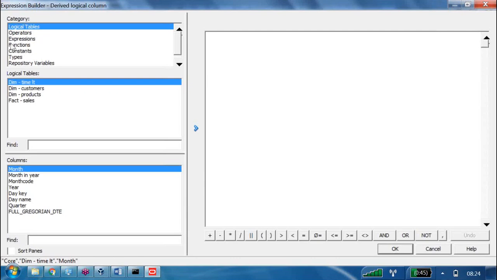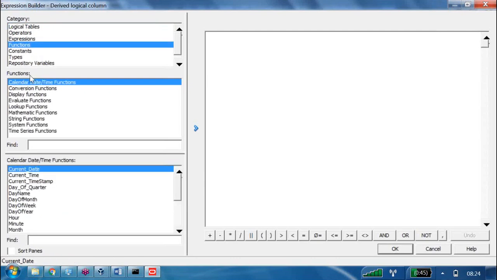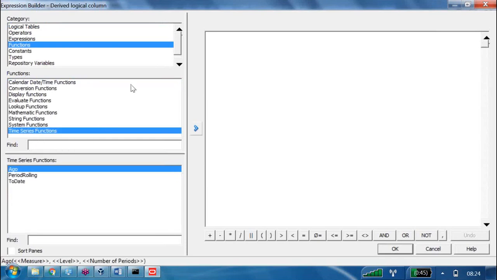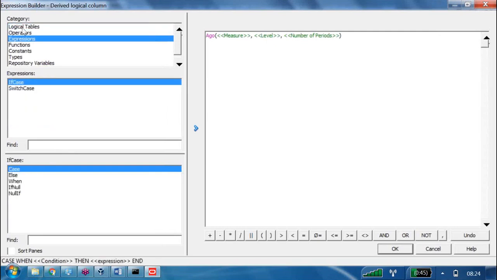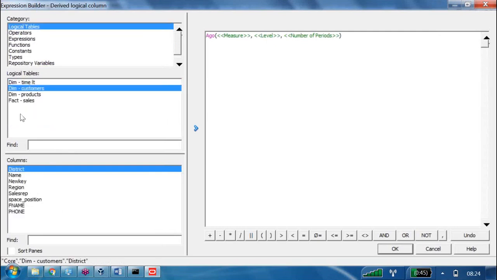No. But in my syntax, whatever we have here, the syntax is expecting a level. But do we have levels here? Here logical tables are available, directly columns are available. I don't want to pass a column here. I want to pass a level.